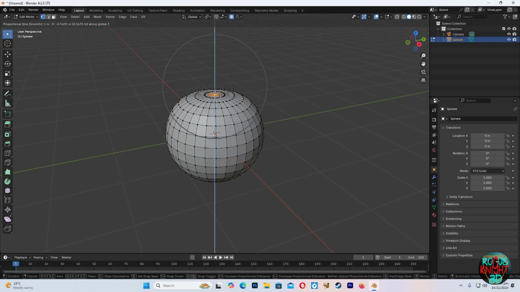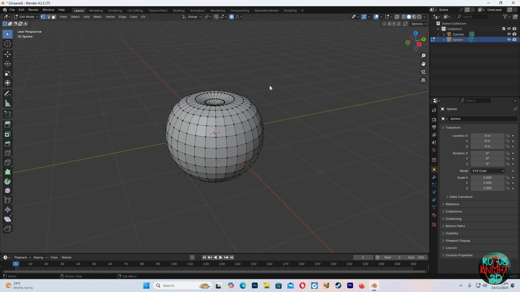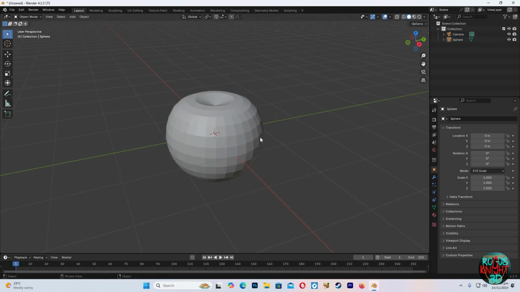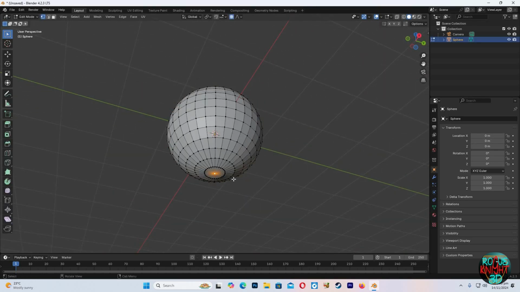We will now be making the top of the sphere flat, just like that. Now again, G Z, reduce the circle of influence. We need something like this. Yeah, it's good now.